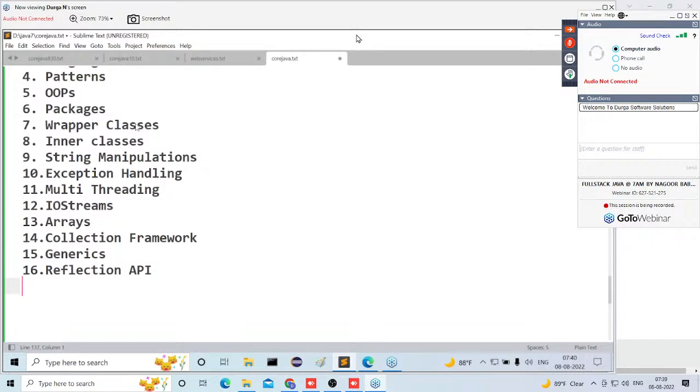If you want to get information about a particular program programmatically, there we have to go for the Reflection API. Guys, observe this clearly. Then what is the topic I'm telling?